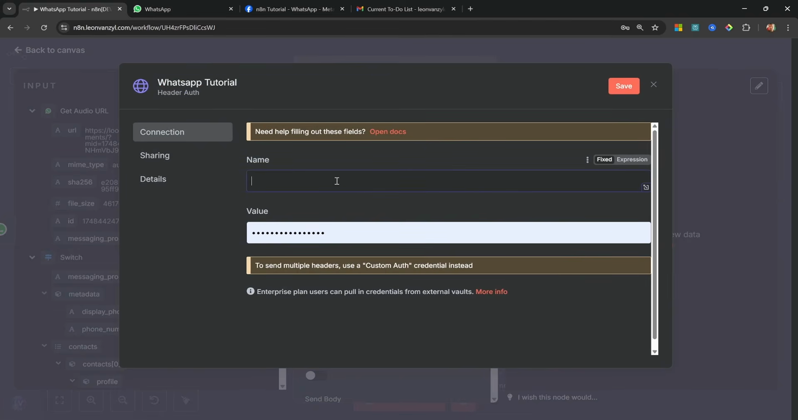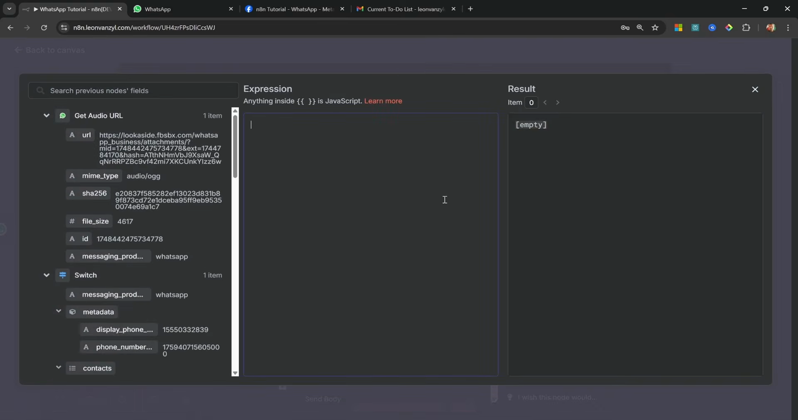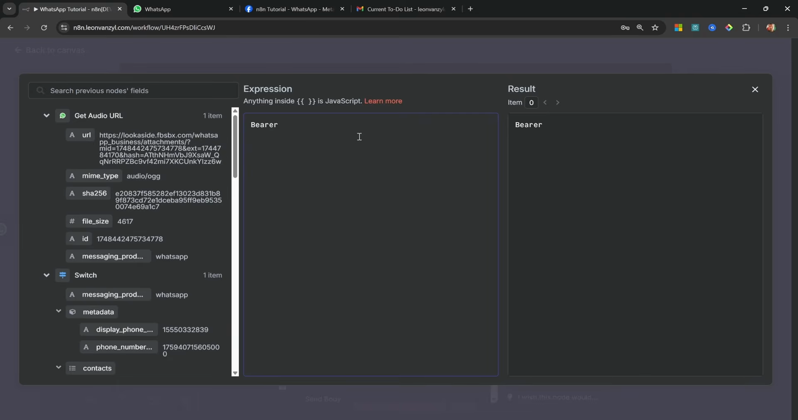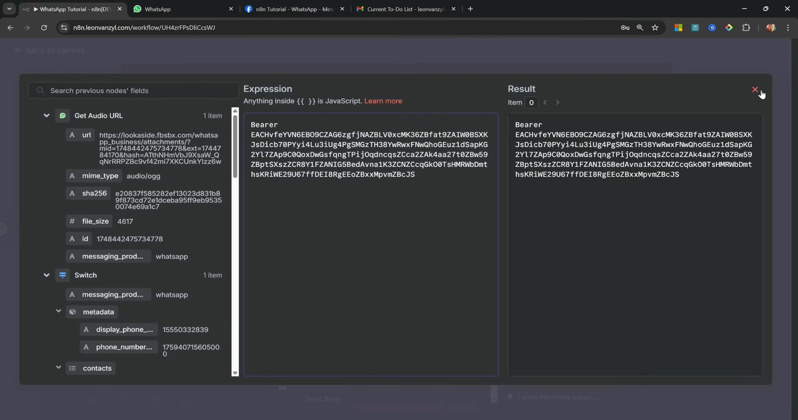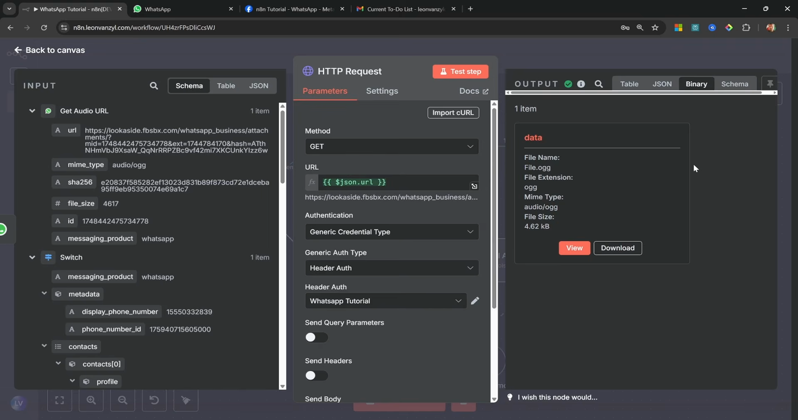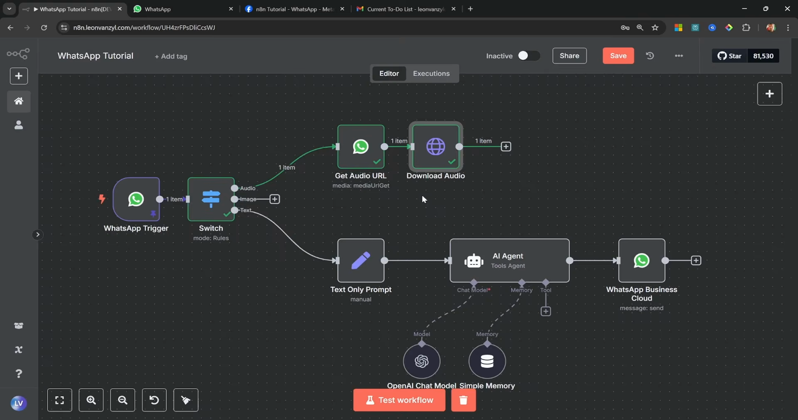For the name, enter authorization, and it needs to be spelled like this exactly. Then under value, switch over to expression. Let's expand this and enter bearer space, and then copy your access token and add it after bearer, like so. Then close this pop-up and click on save. Alright, we should now be able to download this image, so let's click on test step. And there we go. We now have the file on the right over here. Cool, I'm actually going to rename this node to download audio.